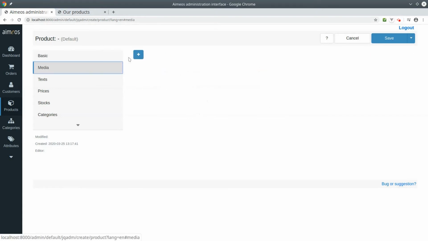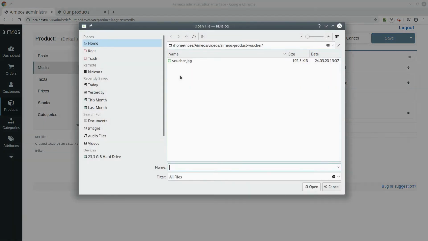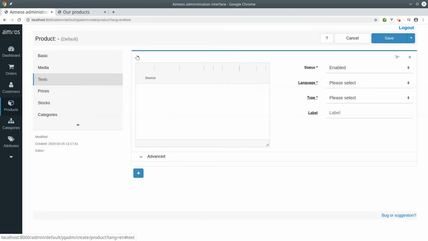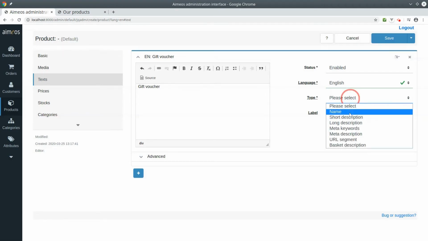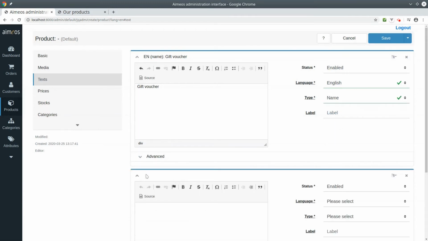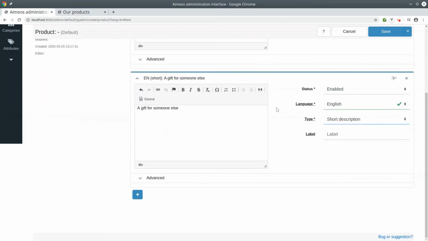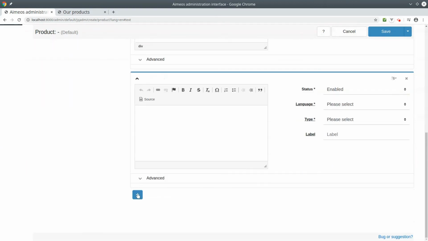In the Media sub panel, you can add one or more images that are shown for the voucher. In the Text tab, you can add the text you would like to add for your voucher. For each text, you must select the language and the type. First, add a product name and a short description. Both will be shown in the list page. And the long description for the details page.